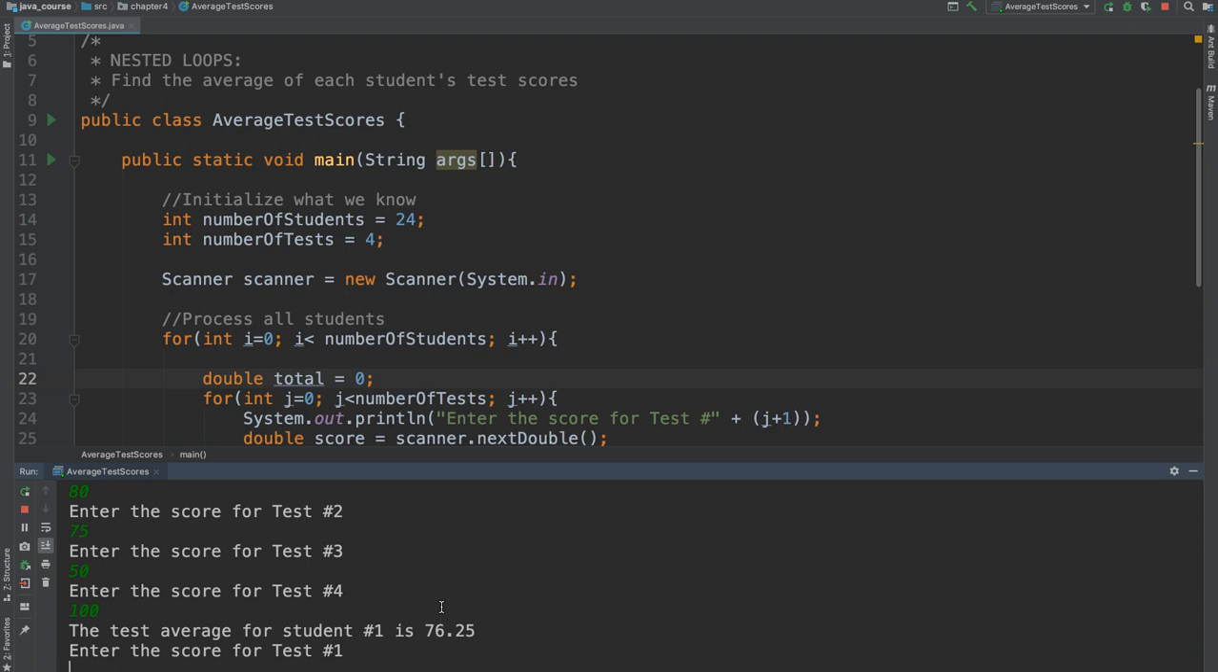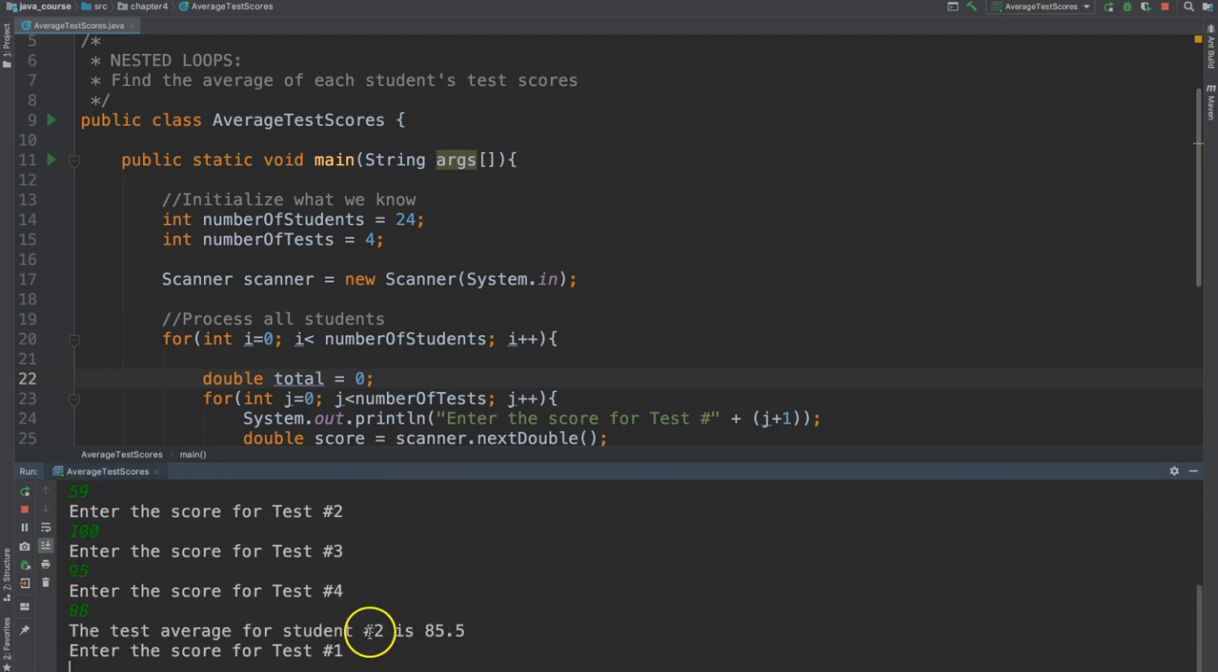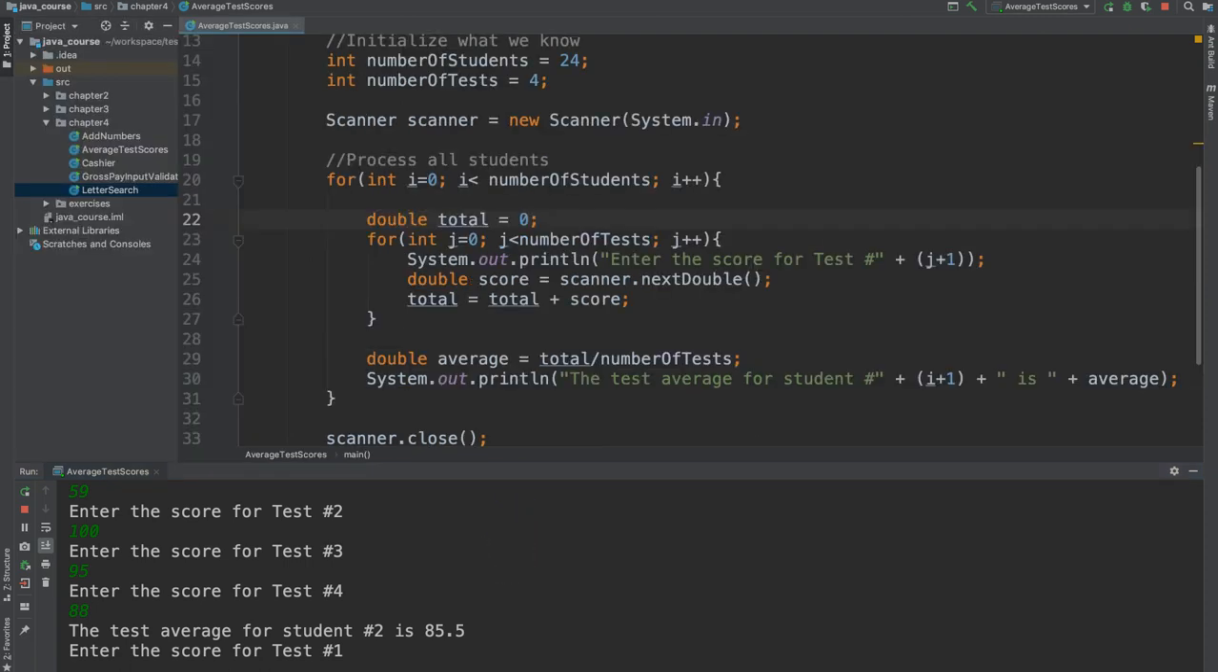We'll just do one more student so you can see that it's 2, 59, 100, 95, and then 88. And then their score, see, student 2 is an 85. And this will continue on for all 24 students. There's a couple of more things that I want to highlight. Let's go to this letter search program again.